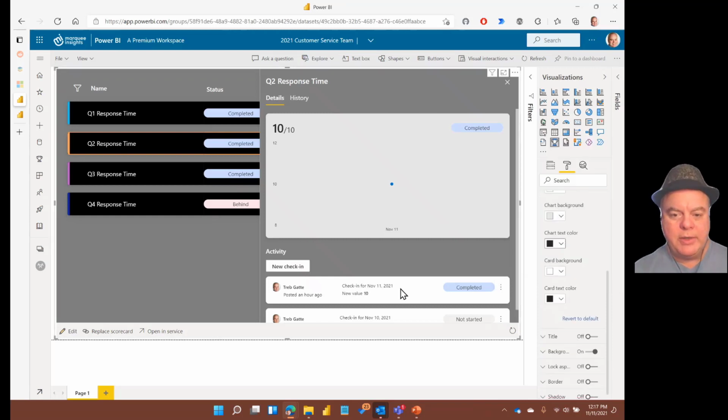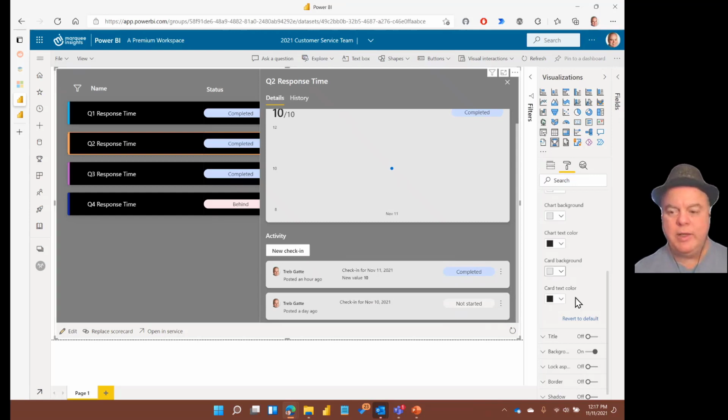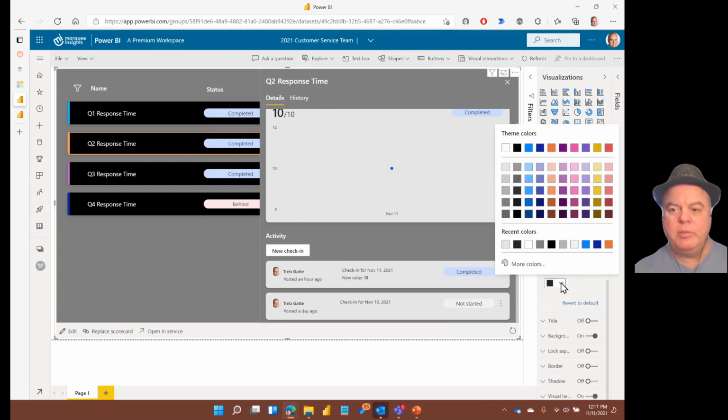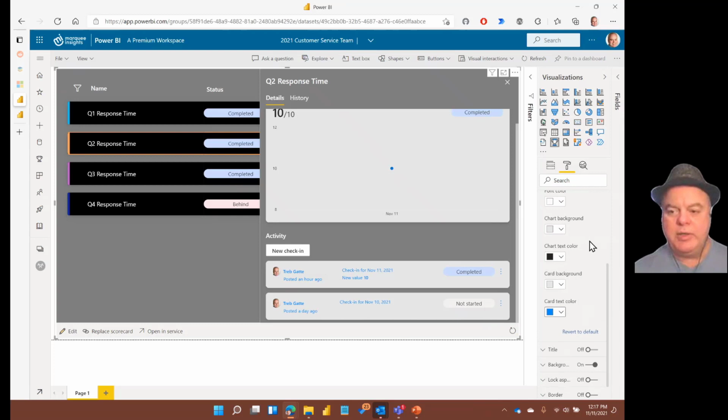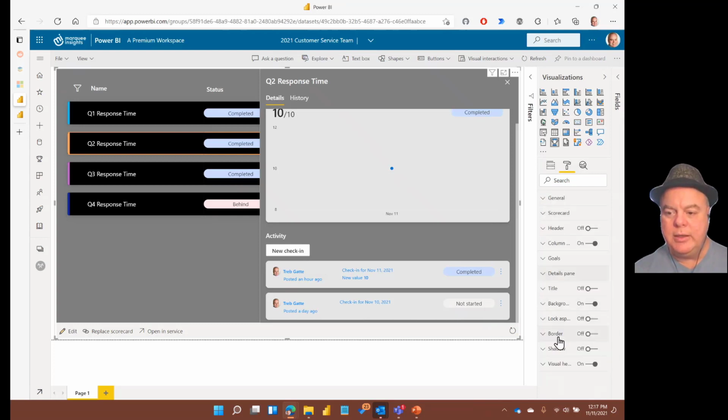The card background, that's this piece here. Maybe we do the same thing. We go with that lighter gray, just kind of tone it down a bit. And then we'll leave the text color black. But I could maybe make it blue, add a little pizzazz if that works for you. We're going to leave the title off because that's pretty standard for every custom visual. And let's see, I think that's it.